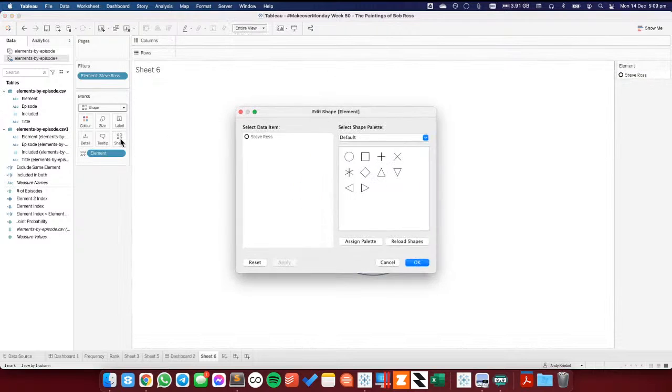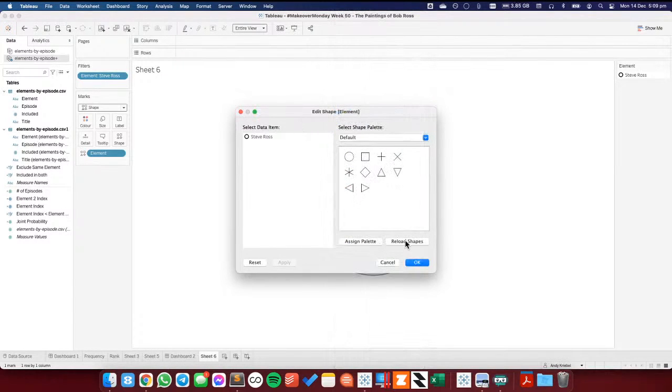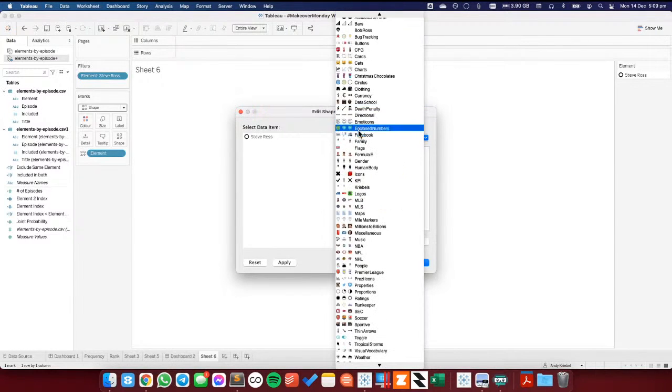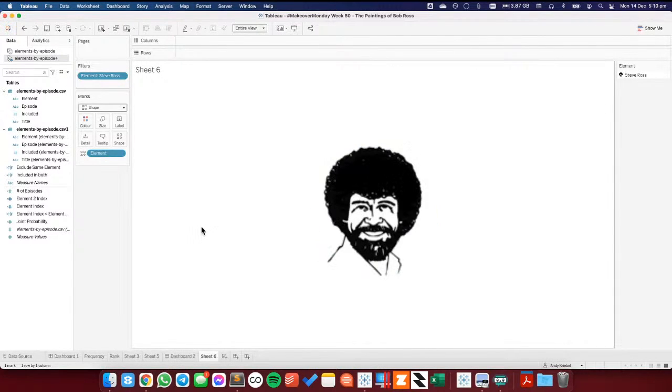And if I go to my shape shelf, you'll see it lists all of my shape palettes here, but I don't see one called Bob Ross. But because these are shapes, I can just hit this reload palettes button. And now when I click on it, I can see Bob Ross, and I could just assign Bob Ross to that, hit OK, and now we have Bob Ross in there. Again, you should only use images that you have permission to use, so I wouldn't do that.